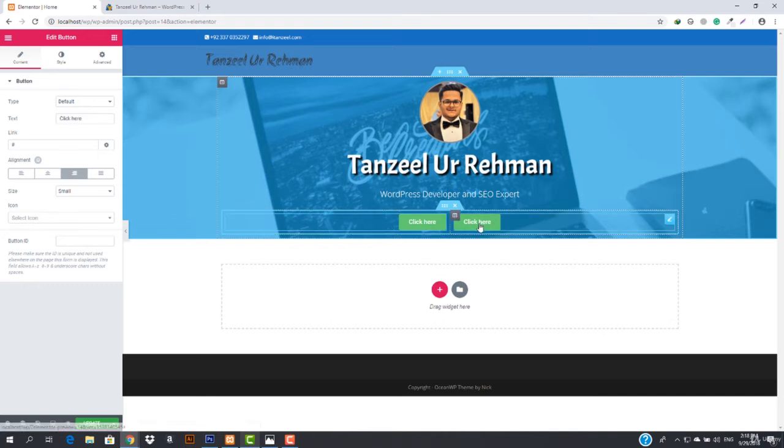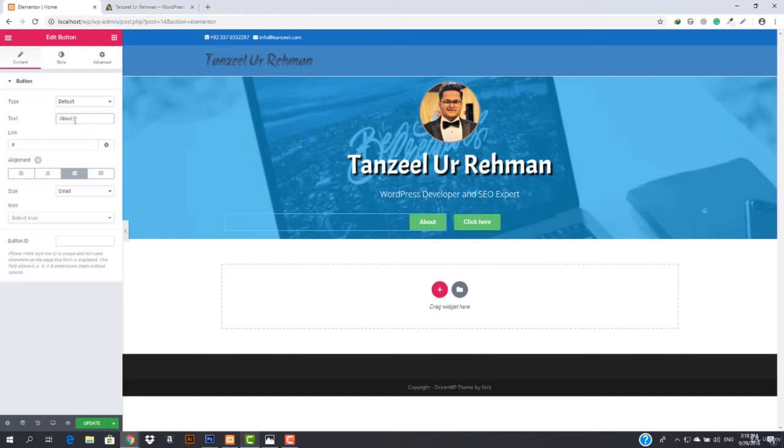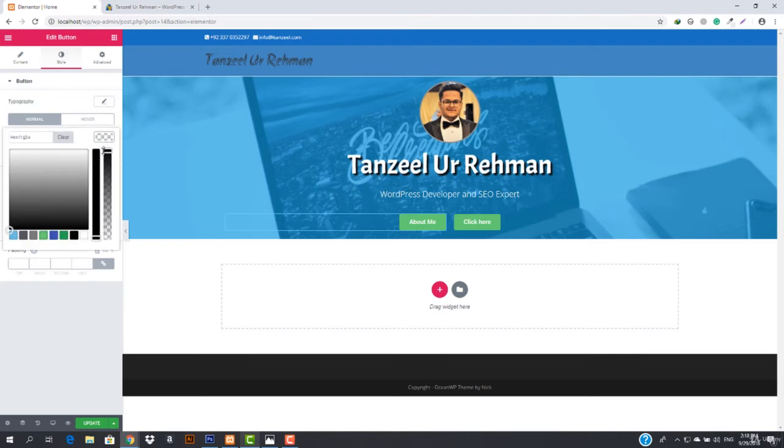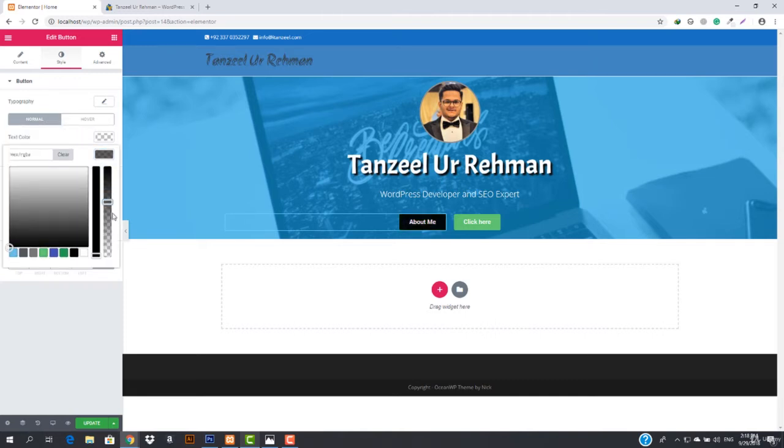So now we can go ahead and work with the styling of these buttons. Our first button should be for about me. So you can see this is the first button I'm editing. I'm just gonna say it should be about me. Okay, and you can see it's like here, and then I have to go to the style, and I want to style this button. Let's suppose I need the background color to be transparent. Not text color, but background color, I'm sorry.